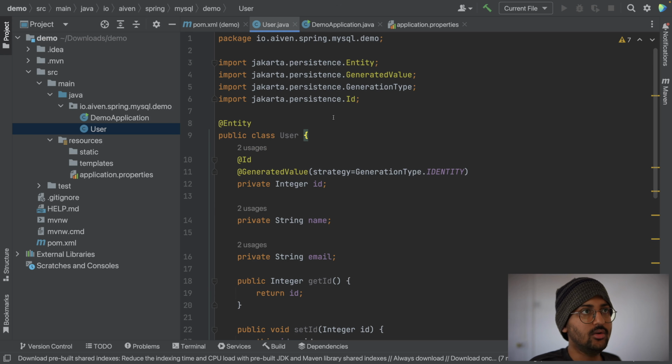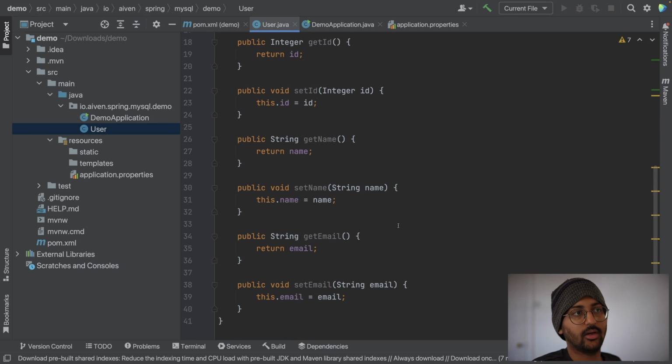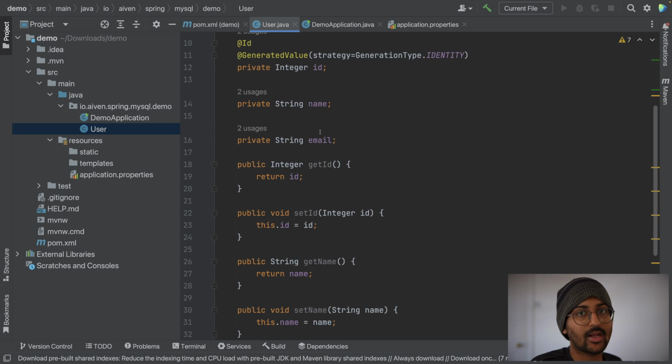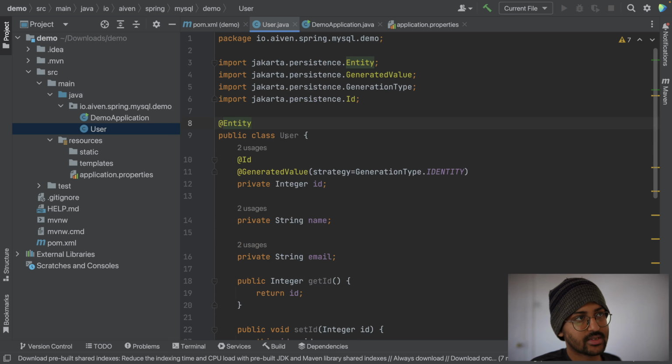Cool. So Hibernate is going to use this and create our MySQL table. Now it can be anything. If you're doing a project on, let's say, movie recommendations, you can have movie name, movie review, and things like that. But we're going to use a simple user which has an ID, name, and email. For example, you could have a group of classmates with roll number, marks, and stuff like that.